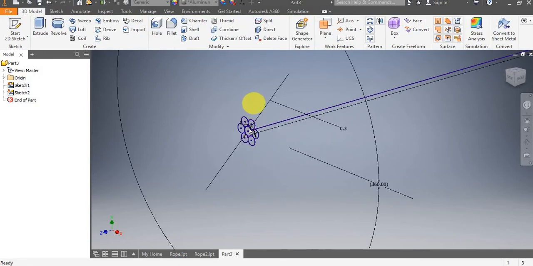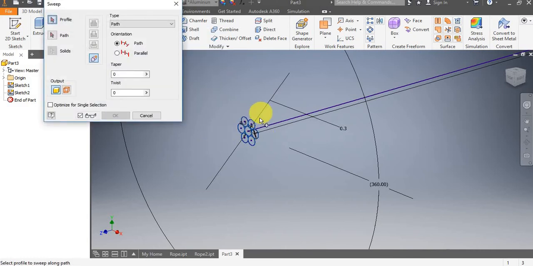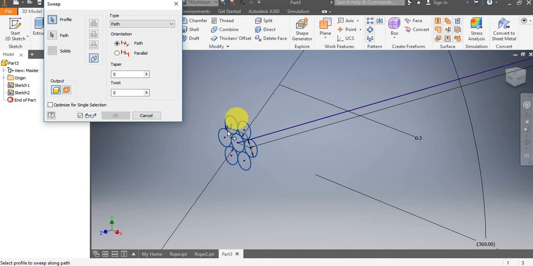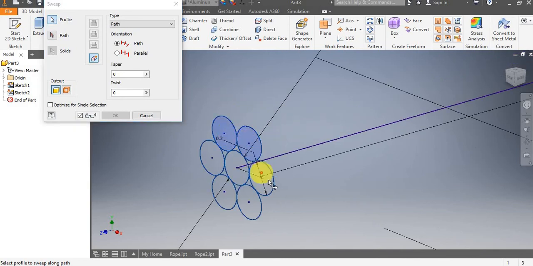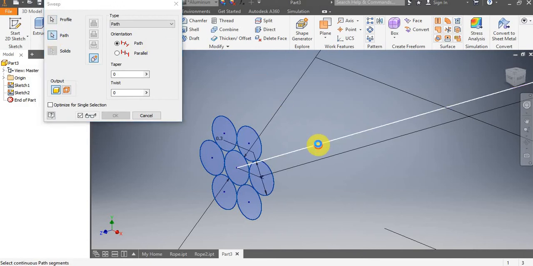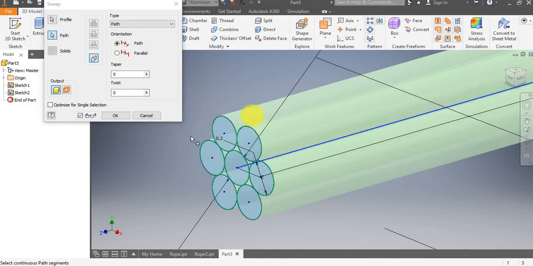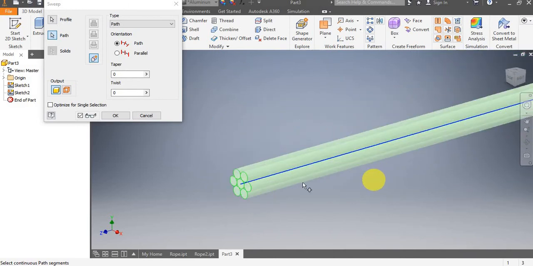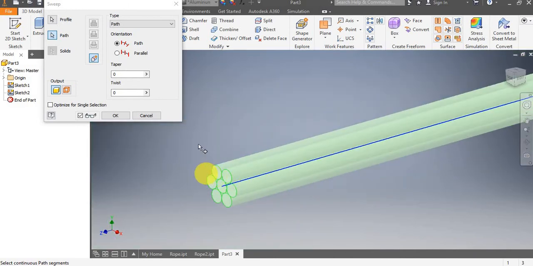Now, in order to generate my wire rope, I'm going to use the sweep command. So you will find it over here. First, we have to select the profile. So it's going to be all of the diameters for our strings. Now you have to select the path. So it will be the second sketch we created. So now here you can see a preview of our string.